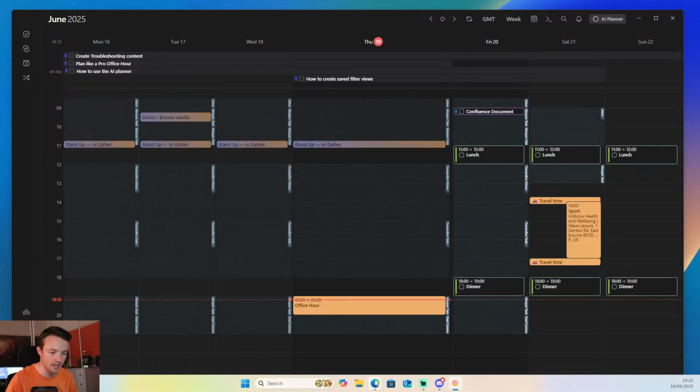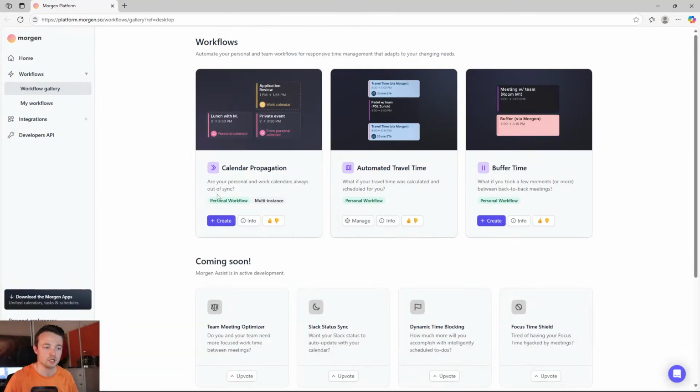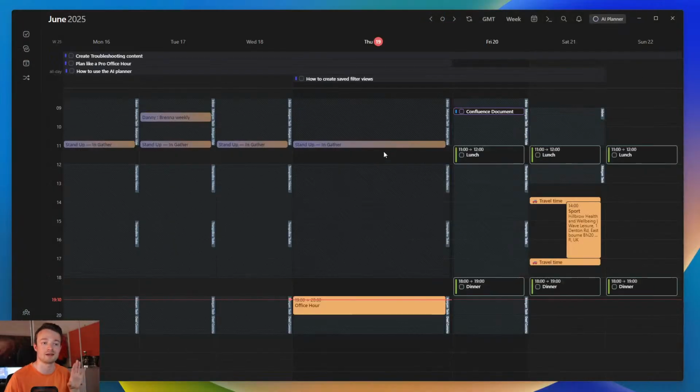If I bring back, where is it? This one. You can see I can create multiple propagation workflows to bring calendars in for different things. So you can have calendars set to show certain people, certain events at certain times. And there is also a nerd mode to be very picky with the way that events propagate to and from them, which I'm not going to go into now, but there's a lot of customization in there. So that is the workflows.